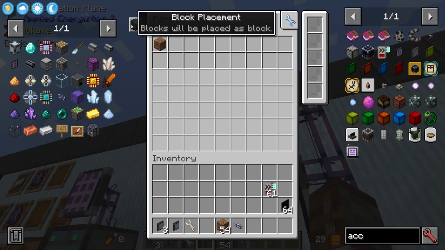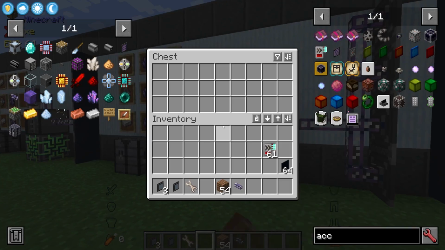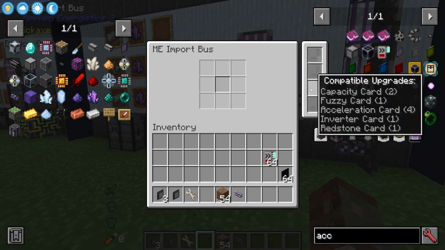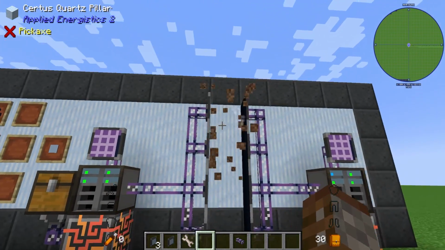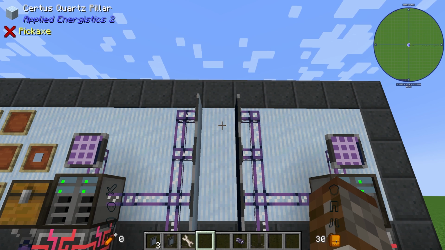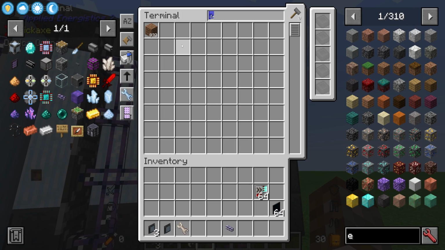If you so wanted to, let's place this first one as a block. What we can do here is take out the acceleration cards to begin with and then place our dirt in here. As you can see, it's placing it and then immediately breaking it and putting it into our other system that's over here. As you can see, this is slowly increasing.